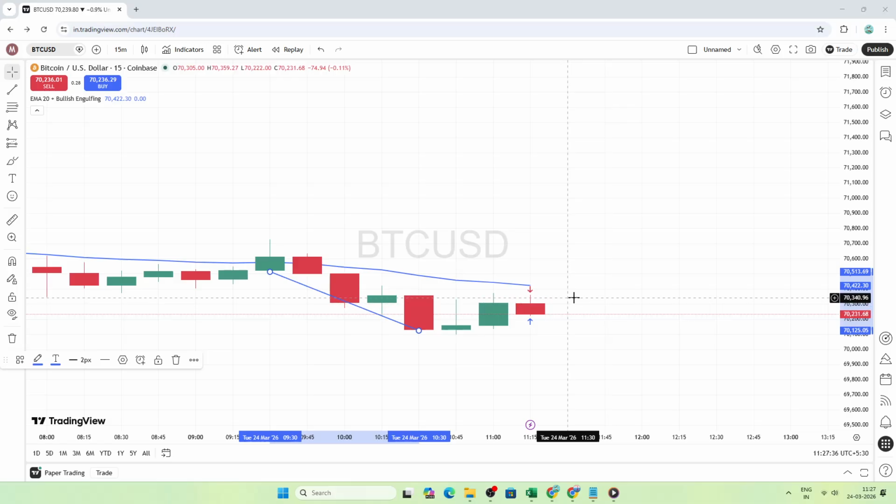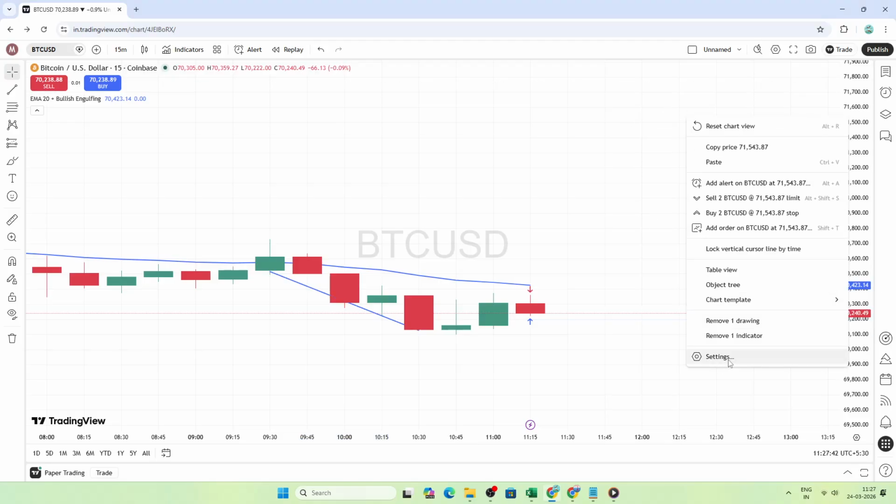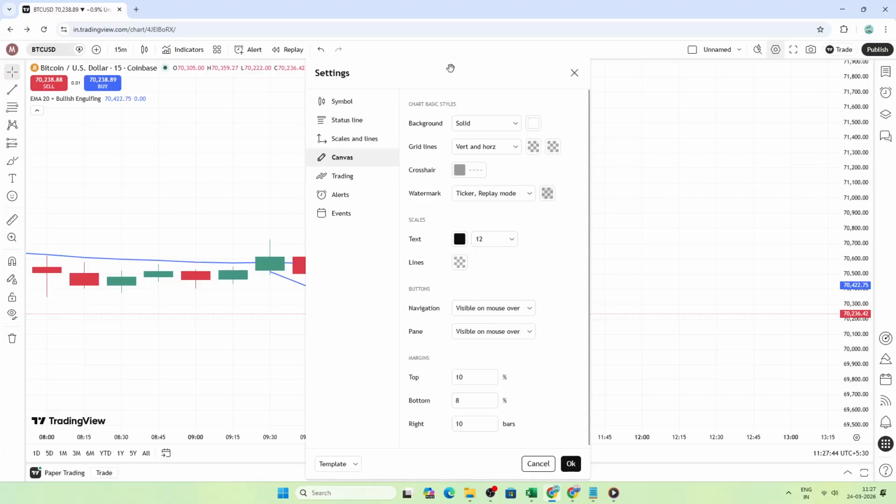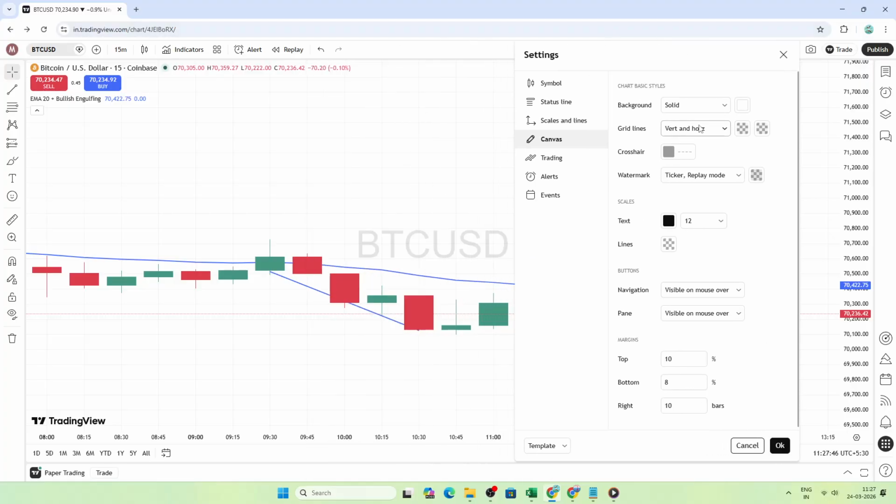First, let's clear the background. Move your cursor over the chart, right-click, and choose Settings. Go to the Canvas section. Find the Grid Lines option, open the drop-down, and set it to None. Removing grid lines instantly declutters the background and lets your eyes settle on the candles without competing lines pulling your attention away. Next, we'll refine the candles themselves.